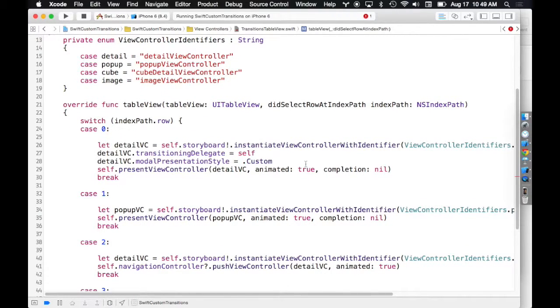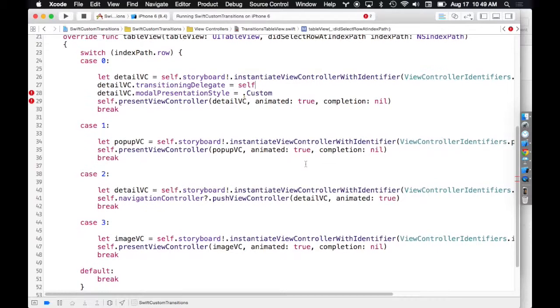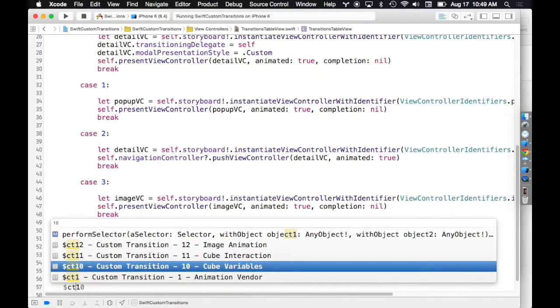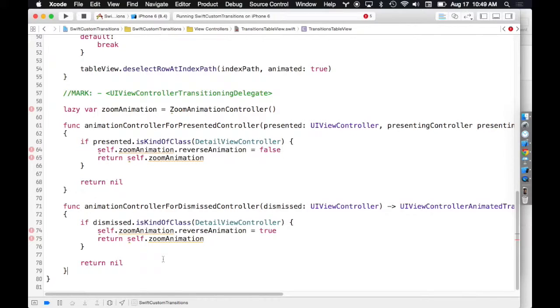Okay, and that's all we need to do to tell the system that we want to make a custom transition. From that point, we now implement those transition delegate methods, and this will be this set of code. So what we're doing here is we're making a lazy variable for a Zoom animation controller. We haven't created this yet, but we're about to make the Zoom animation controller class.